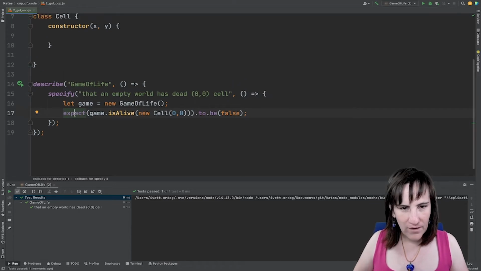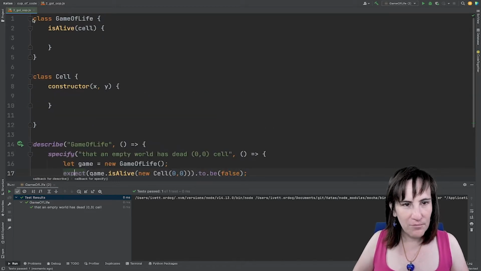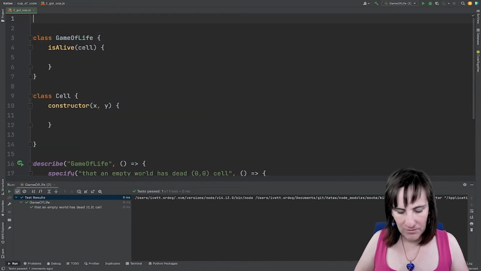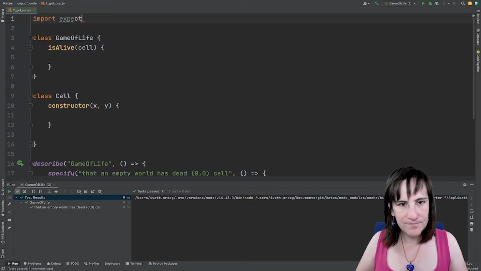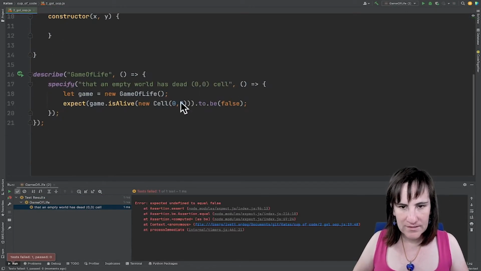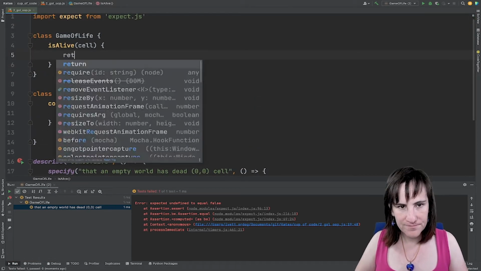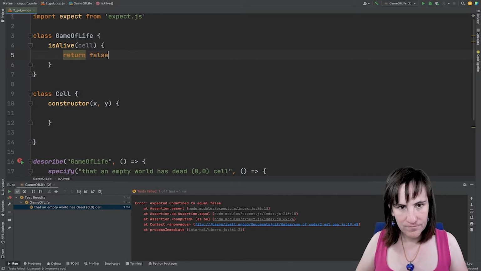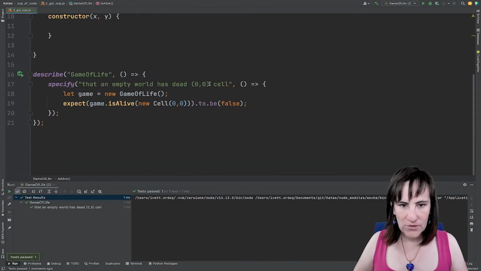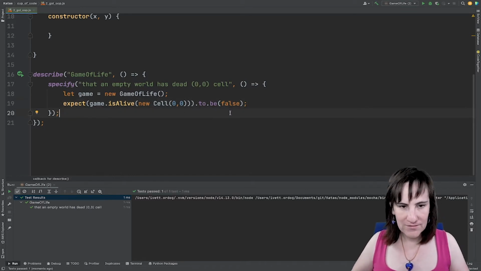And also here we have the expect function which is not defined. That's why it shows up in purple. So I'm going to import expect from expect.js. And then this is a failing test. The way we fix it is by returning false here. Okay, so now we established how we ask for a cell if it's alive.